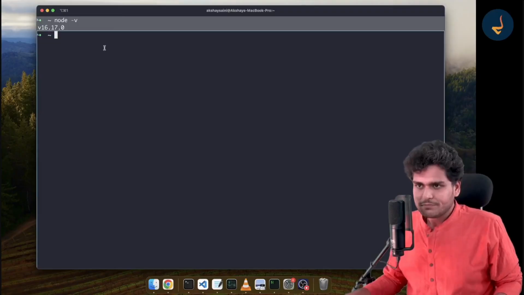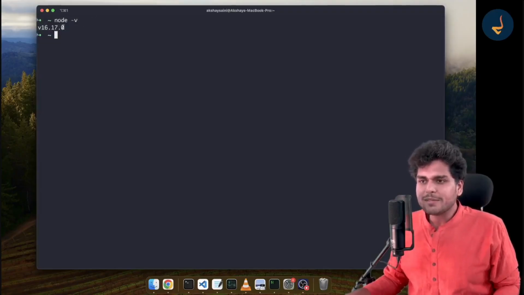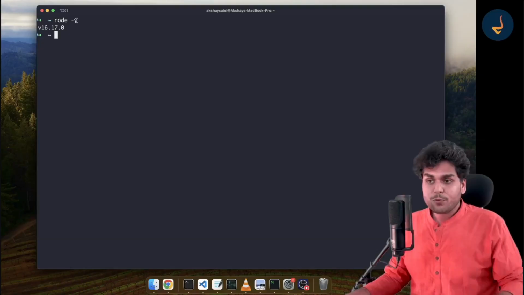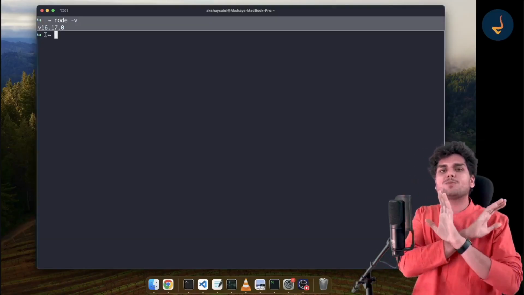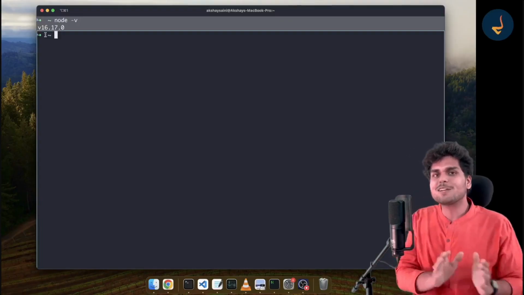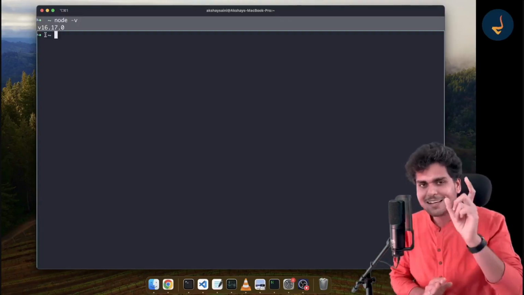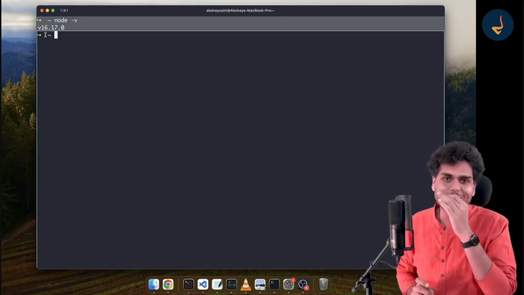Cool. So now this is installed. If you are getting this version over here, that means your Node is successfully installed in your system. You don't have to worry about it. You can start writing code. Wait for a while, I'll show you how to write code.